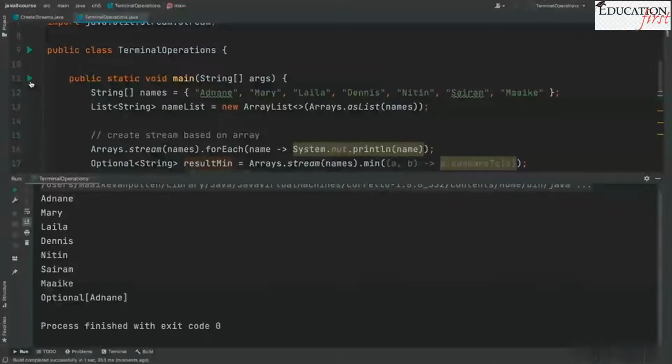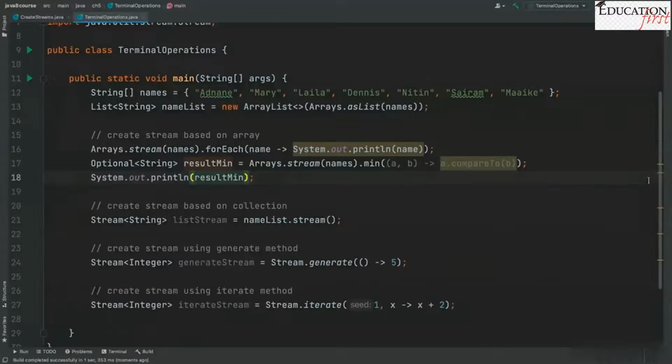I'm comparing A to B, meaning that it's sorted from A to Z. And this makes the letter starting with the A the minimum. Alright, but we can also try to get the minimum on the generate stream. This is actually an interesting thing to do. So I'm going to be copying this over.